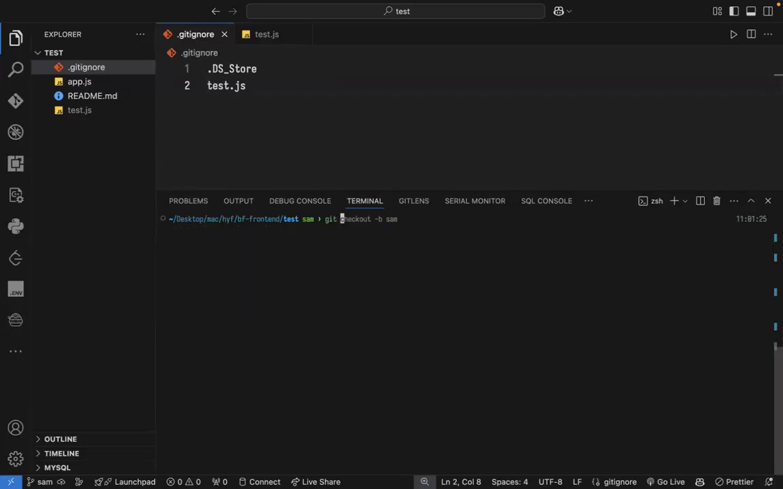And if I want to check my branch, I can just say git branch. Just git branch, click, and as you can see, it tells me now I am in sum. I have sum and main. That should be okay.